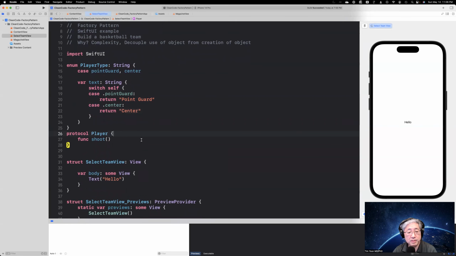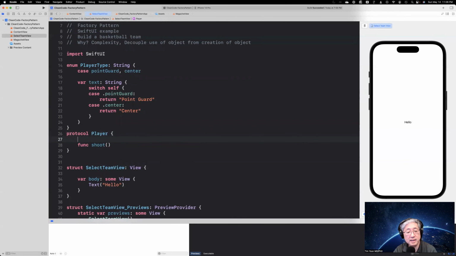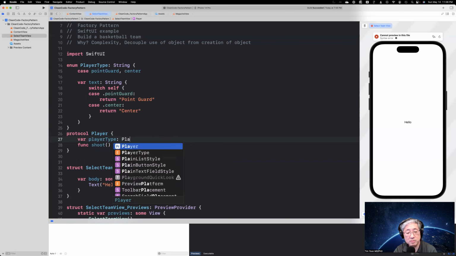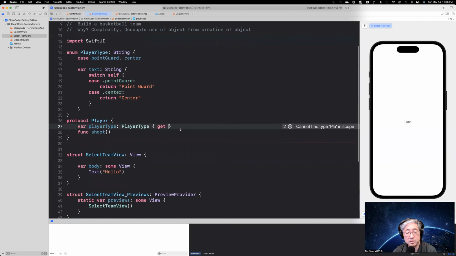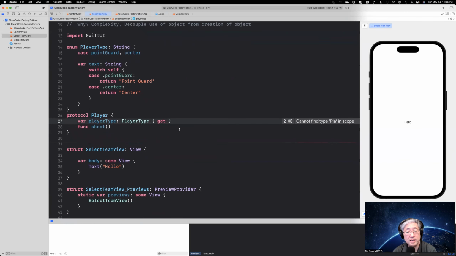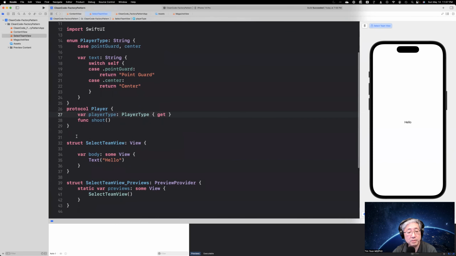Next, the player should also have, let's say, a variable, and it'll have a player type. And of course, that'll be of player type. And we'll say that you can only get this variable. So this will be a let variable, because once you create it, you can't change it. Okay, so now we got that player.